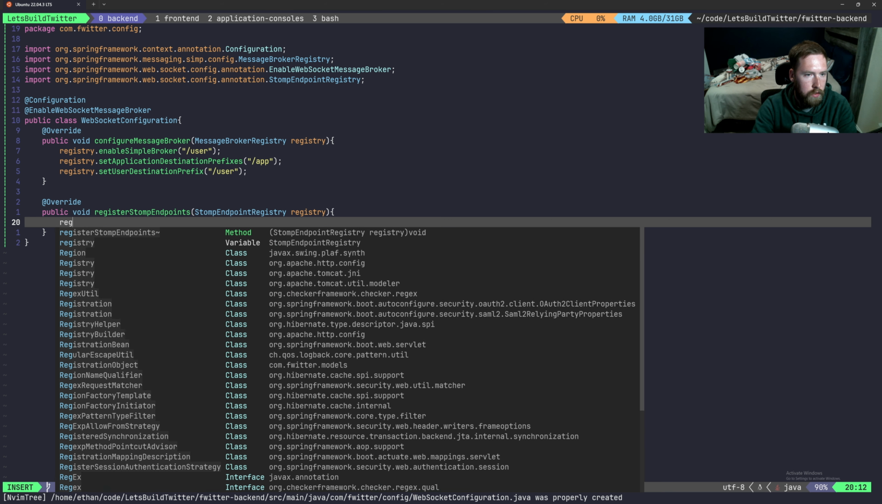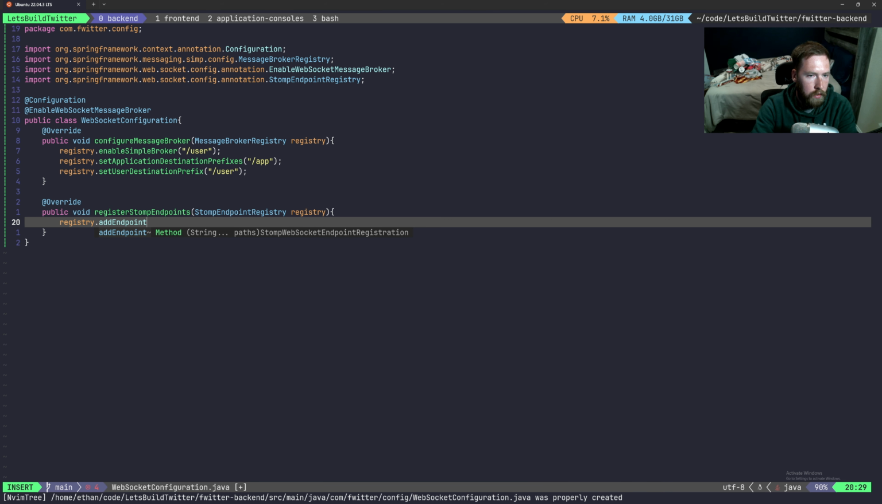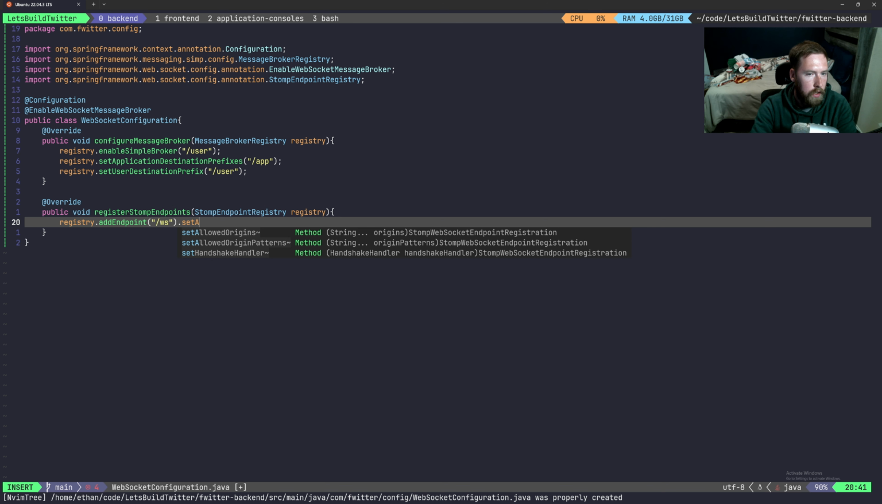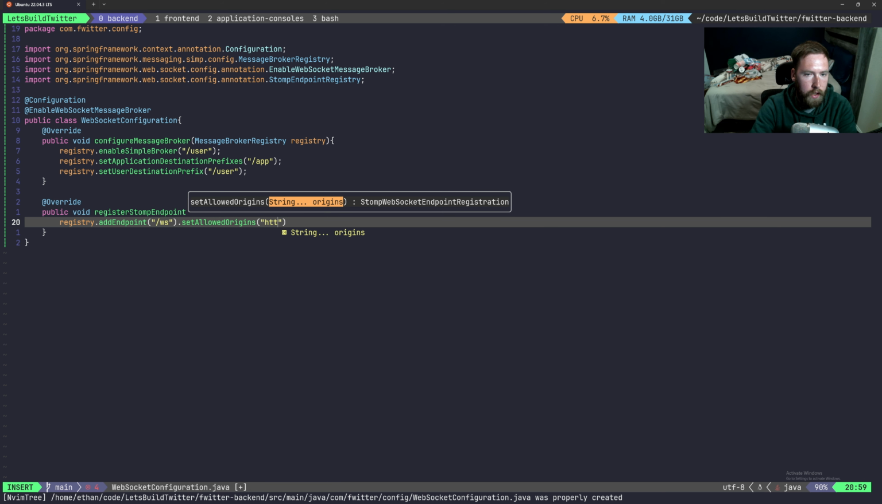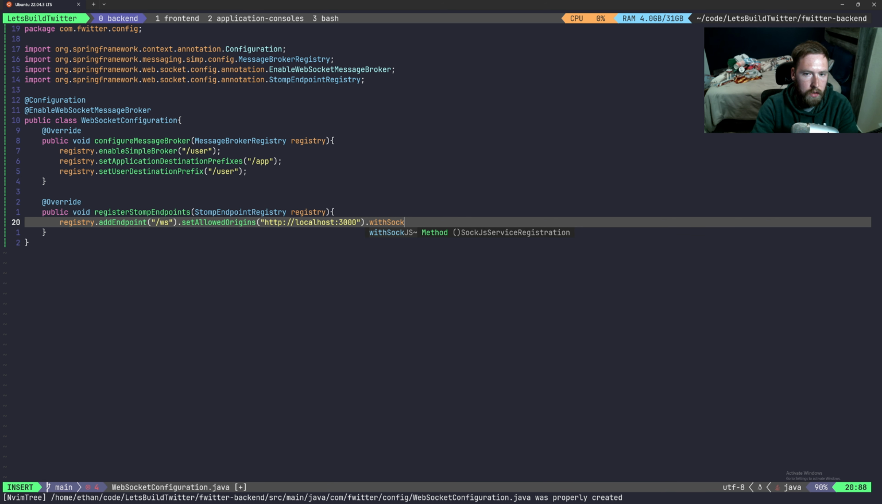So we're going to say registry dot add endpoint. And here we're going to say /ws. So we're going to call it through /ws. We're going to say set allowed origins. And this is important. This needs to be HTTP // and then localhost 3000. It will not allow you to use star. So that's important. And we're going to say with SockJS. So that is our first configuration.